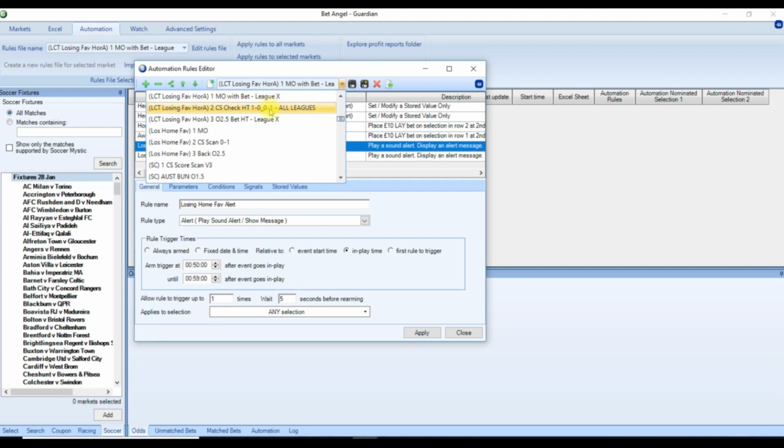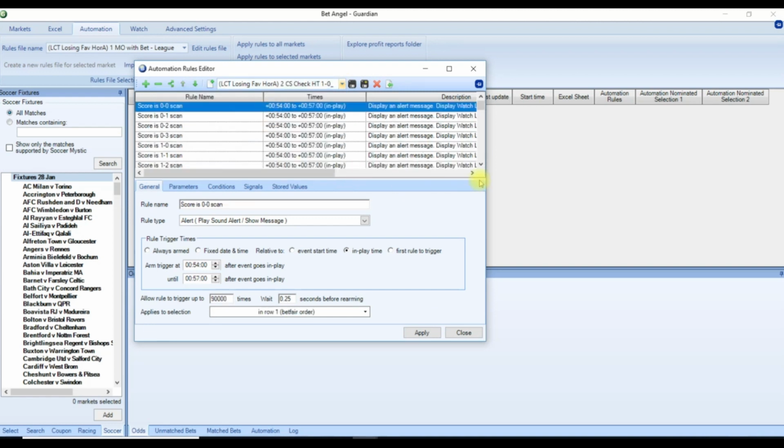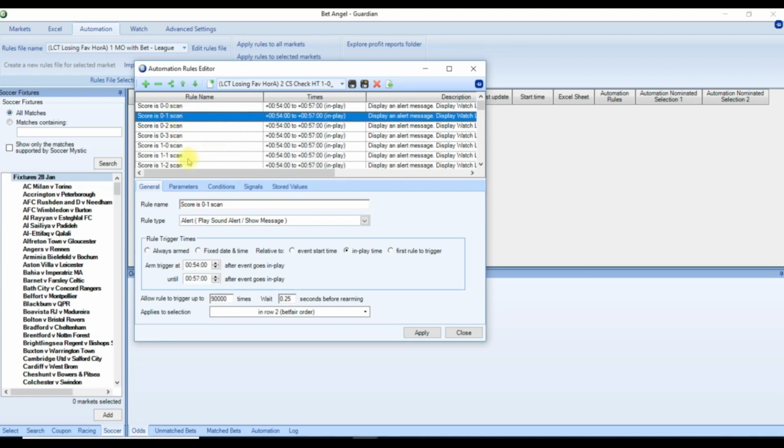So moving on to the second part of the bot, it's the correct score scanner, which you'll see I use quite a lot. I think it's really good the way it's been put together, and it can identify what score it is at any given time. Most of the time I'd like to identify the score at half time because there's no volatility at all in the market. So for this instance we're just looking at 0-1 and 1-0.